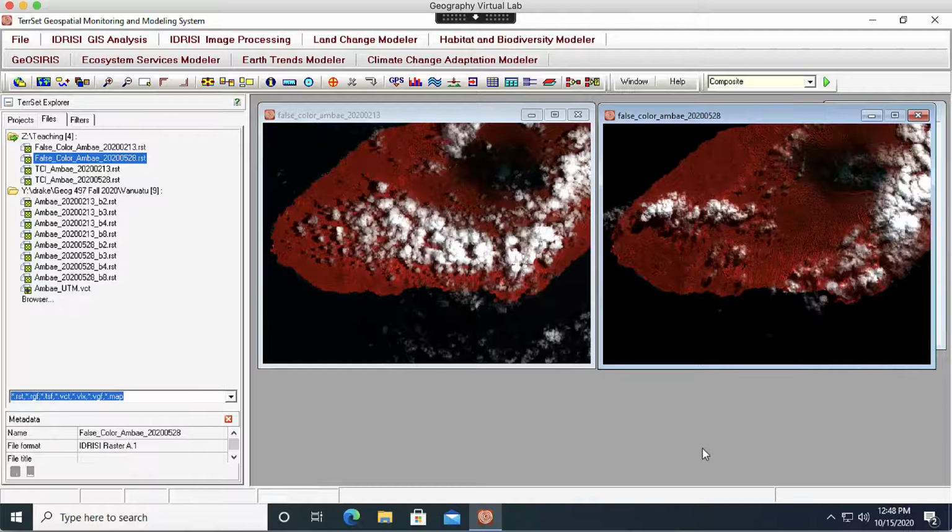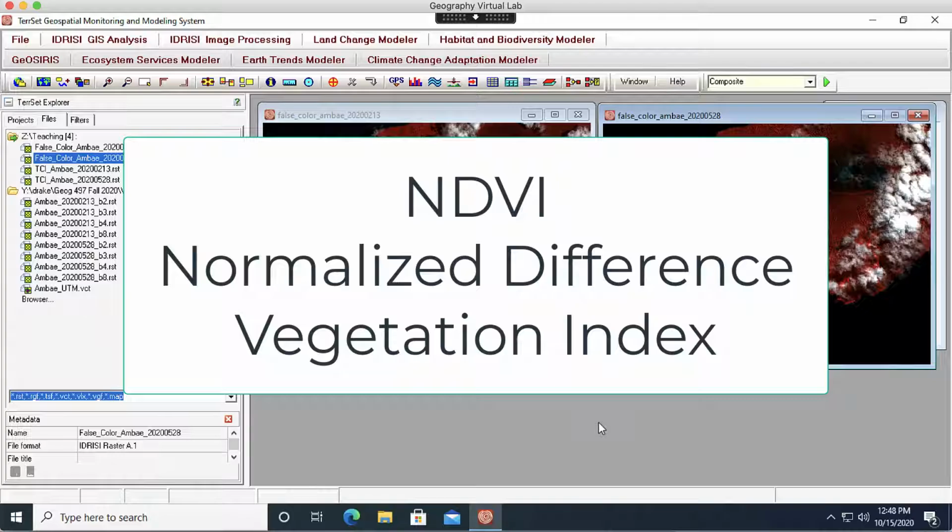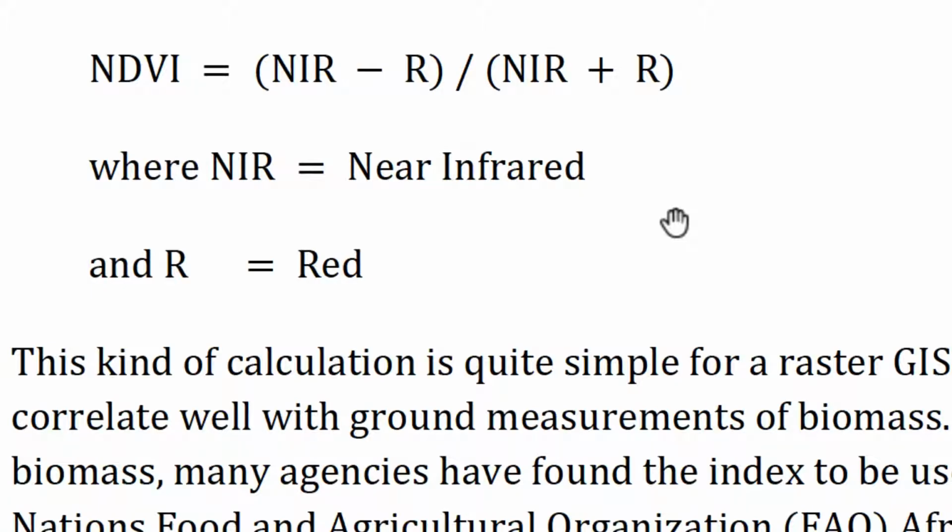This video is going to show you how to create an NDVI image. So NDVI means Normalized Difference Vegetation Index. NDVI is a formula, and we take two bands, the near infrared and the red, and we apply a formula to it. We take the near infrared, we subtract the red, we divide this by the near infrared plus the red.